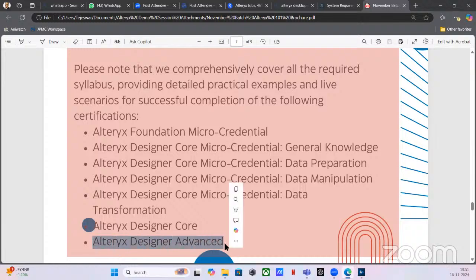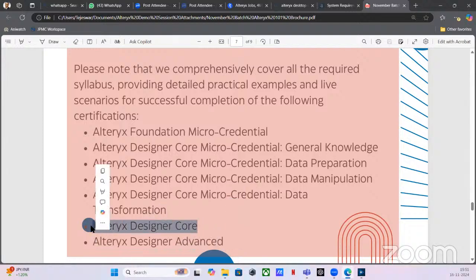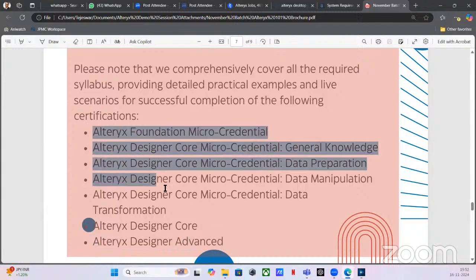Because if 100 people complete Alteryx Designer Core, as per the statistics, only 3 to 3.5 of them complete the Designer Advanced certification. Last year, all over the world, we had 3,300 Designer Advanced certified candidates. I don't know the current number, as the recent number is yet to be received, but very few people complete the advanced certification, and all these certifications are free.